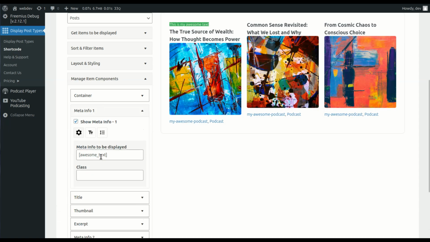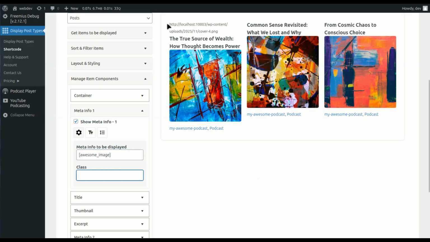Now let's say I want to show the image custom field. So this will show the image URL here, but obviously we don't want to show the URL in this place. We want to show some actual image or some custom HTML here. So to add HTML we need to add some custom PHP code.